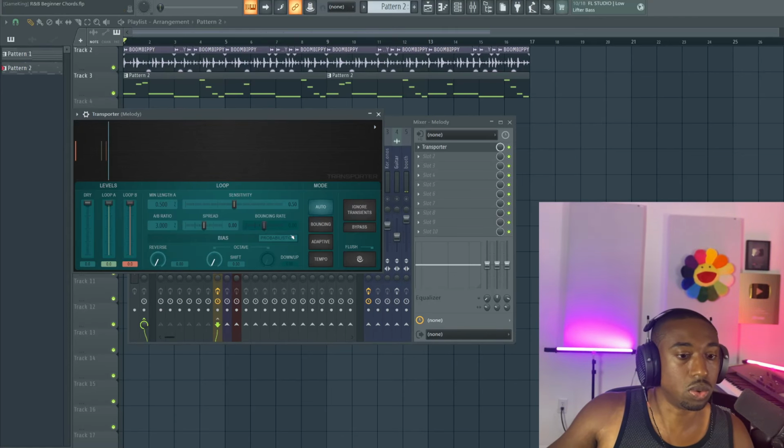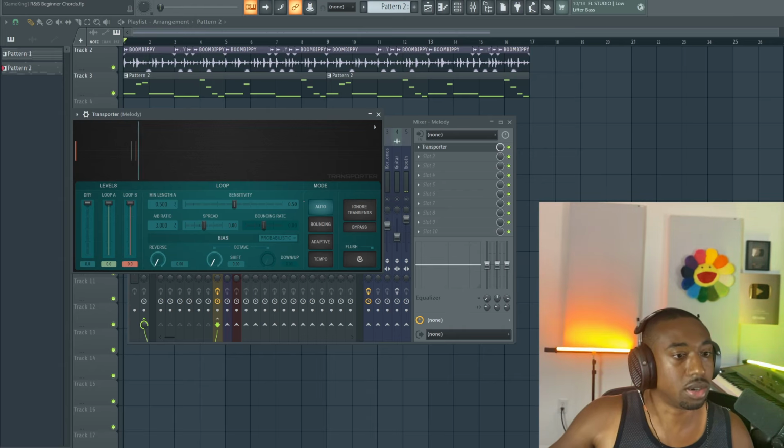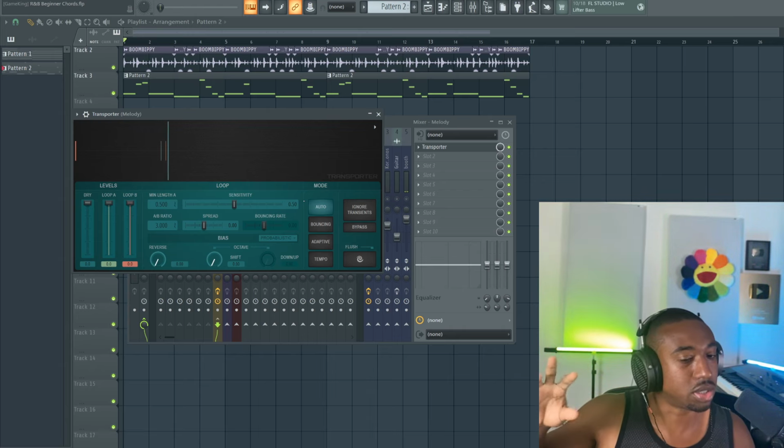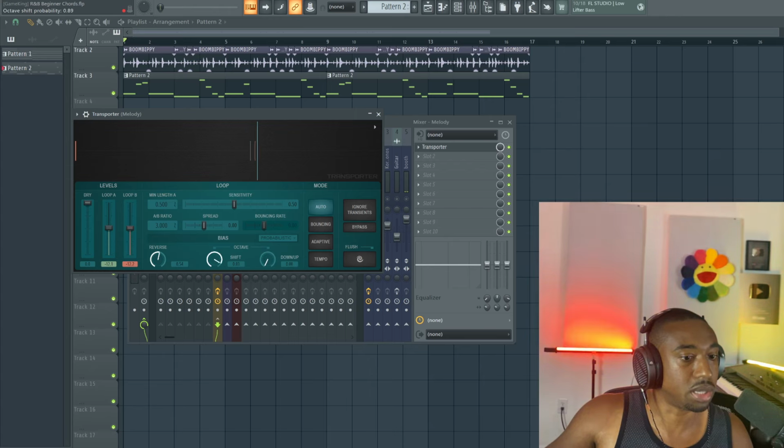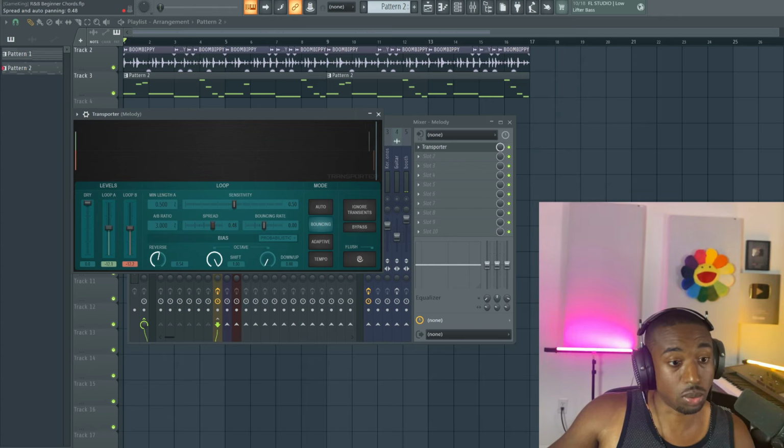Now this plugin's really cool. It's a little difficult to use as a beginner. Even as a pro sound designer, it's tricky. Okay, but what I like to do is turn down loop A and loop B. I turn up my reverse. I turn up the pitch shift. In this case, we already have high notes, so I'm curious how this will sound. And let's turn on bounce mode with the spread wider. And that should be all we need to do.